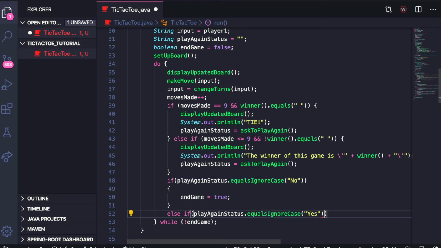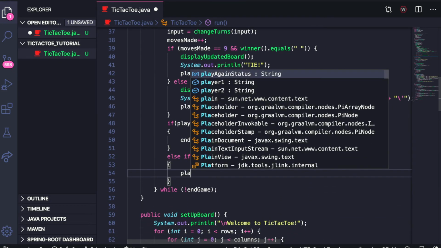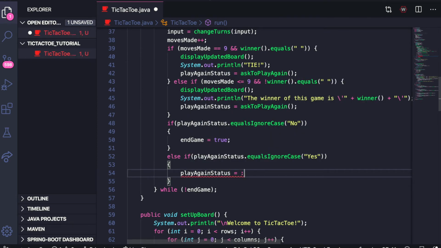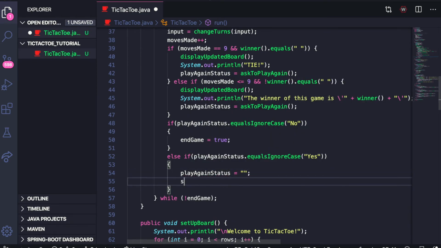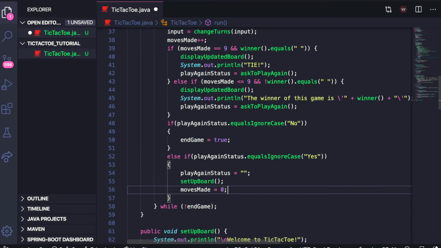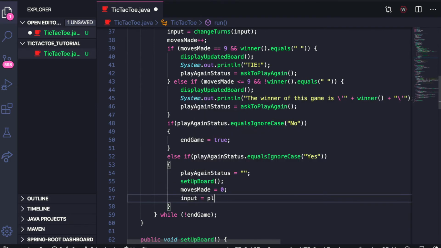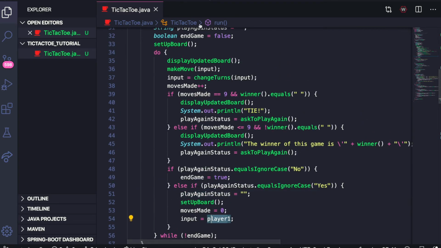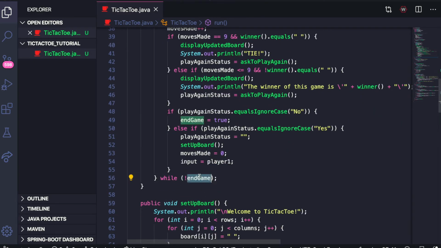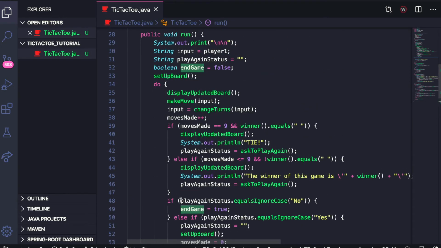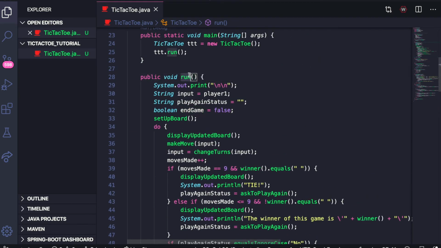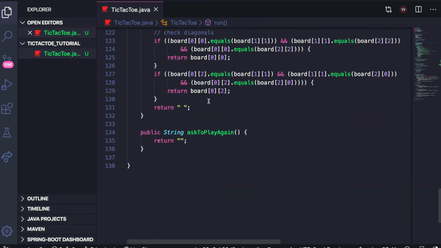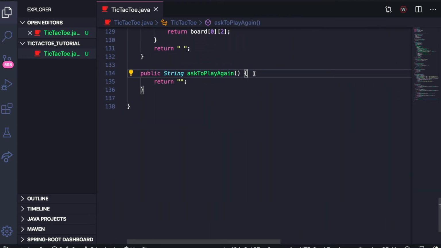What I mean by everything is, again, we're going to reset this play again status to just an empty string, right? We're going to set up the board again, which is essentially clearing our board for us. We're going to change the moves made to 0, and then we're going to make our input back to player 1. So we're going to restart the game with player 1 starting again. And this loop's going to continue all over again, because endgame has never been true. So that is essentially the run method done. All we need to do is finish this ask to play method again, and our game is pretty much done for the command line.